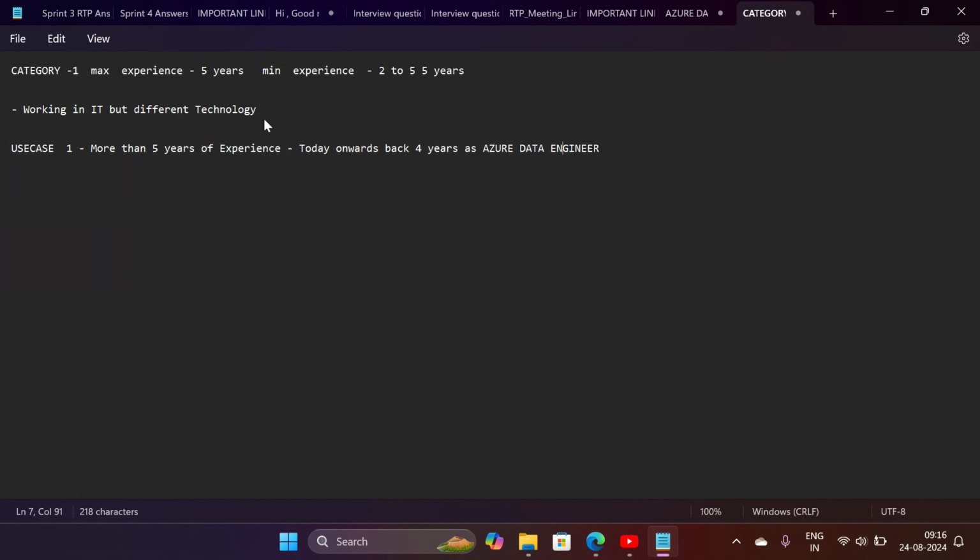So he has more than 5 years of experience, right? That means he has 7 years or 10 years. Let's take it, he has 7 years of experience. So here in your resume, for the last 4 years, you are working as an Azure data engineer. But earlier to that, you have some other experience, right? So overall, 7 years you have. Out of 7 years, 4 years you are keeping as Azure data engineering. Then what about the remaining 3 years? For the past 3 years, you can mention whatever actual experience you have. So total 7 years, out of 7 years, the current 4 years you are working as Azure data engineering, and the previous 3 years you can keep your old experience only.